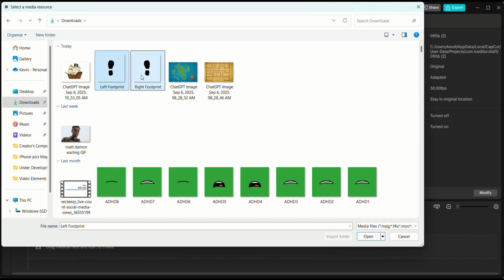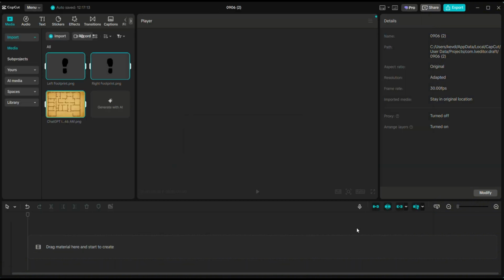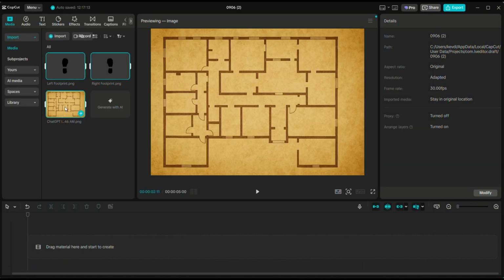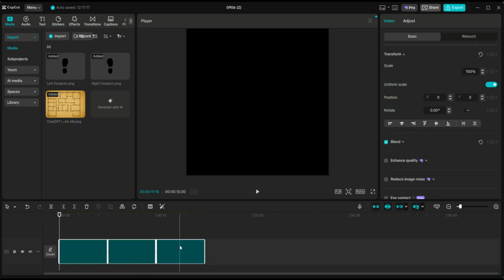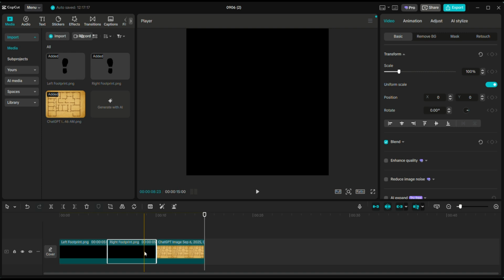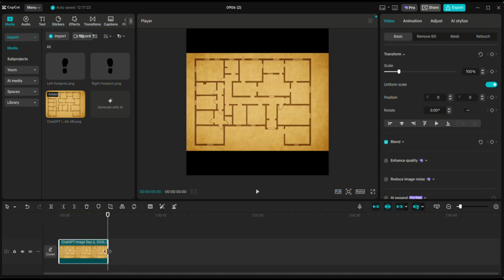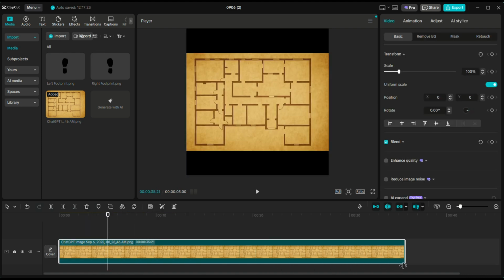I start by importing into CapCut the map I wish to use and the images of the footprints. The left and right footprints should be separate images. You can create your own footprints or find images online, and even have different types of footprints or colors to represent different characters. I drag the map onto the timeline and extend the image for as long as I want the clip to play.